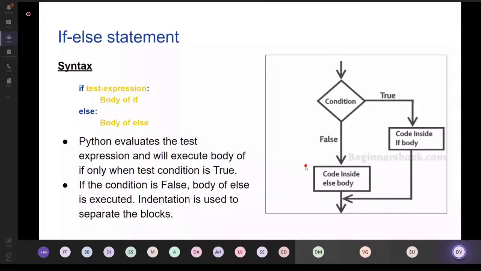Next is the if else statement. Here, if, then give the test expression, then the body of if. After that, you don't have to give an indentation. Directly give the else keyword with the colon. Then write the statements which you want to execute inside this else block. So how if else works is, first it will check the test expression. If it is true, Python will execute the code inside the if block. If it is false, then it will execute the code inside the else block.